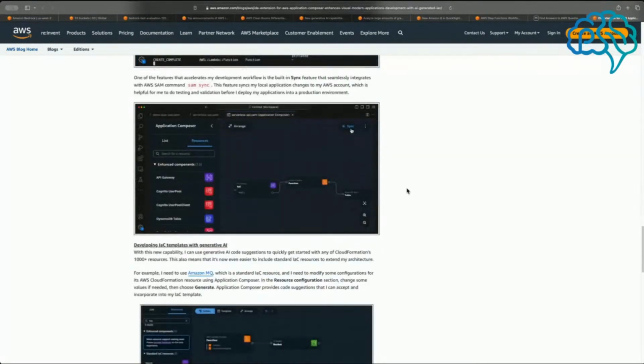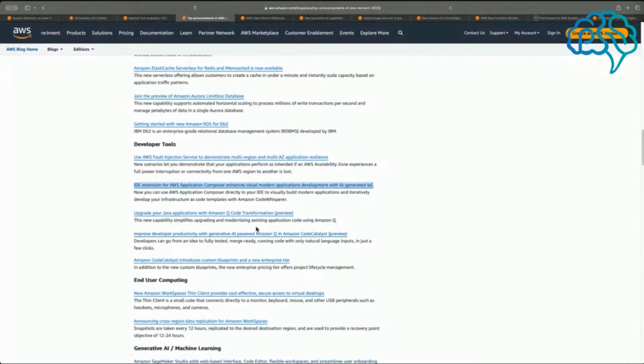I would be curious. It only supports, it looks like, VS Code, but I'd be curious about other editors since I'm switching to IntelliJ. Let's see what else we have.